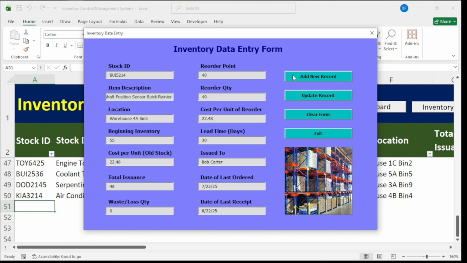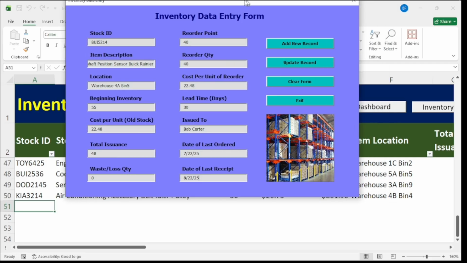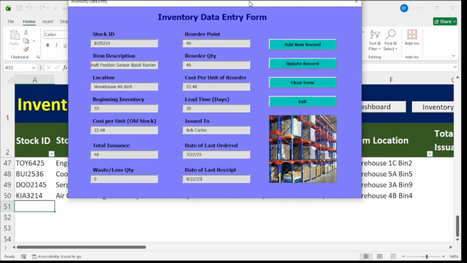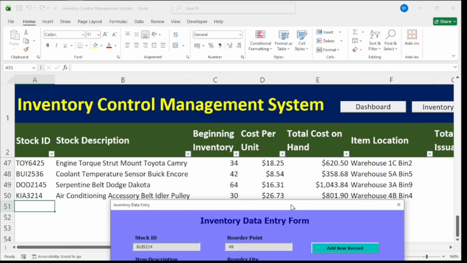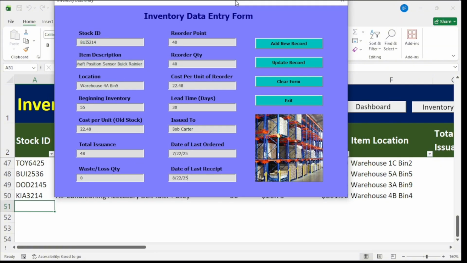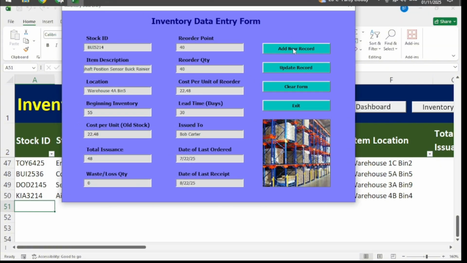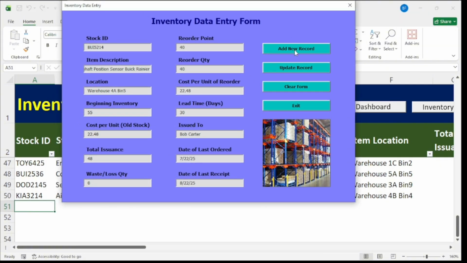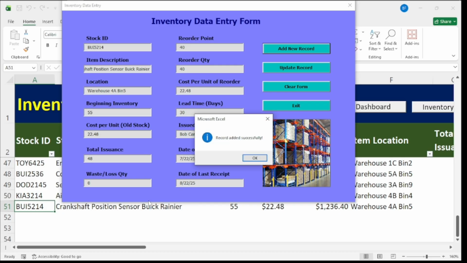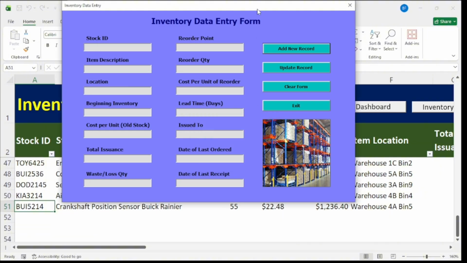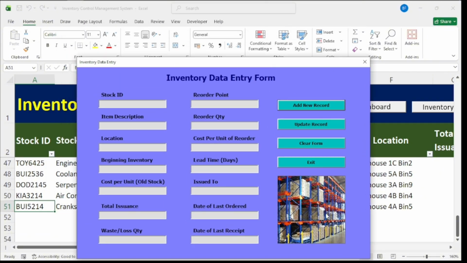Now this is a new record. Therefore, I'm gonna click add record, add new record, click. See what happens at the bottom. Okay, new record is added, record added successfully. Click OK. I'm gonna adjust this down.